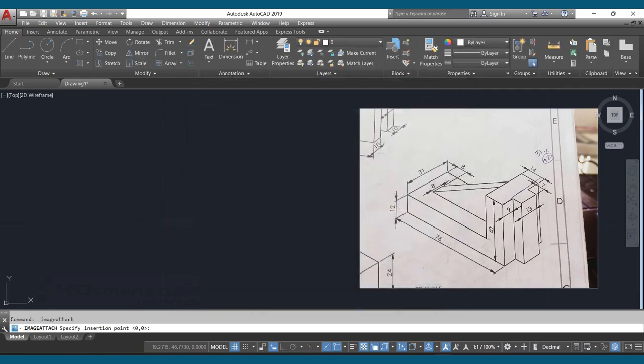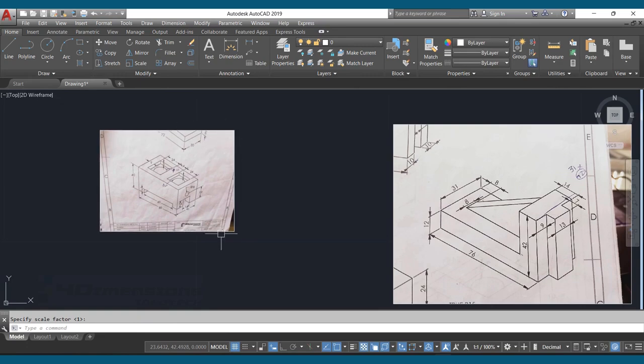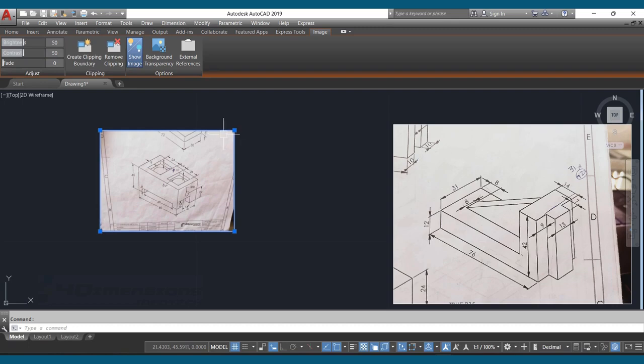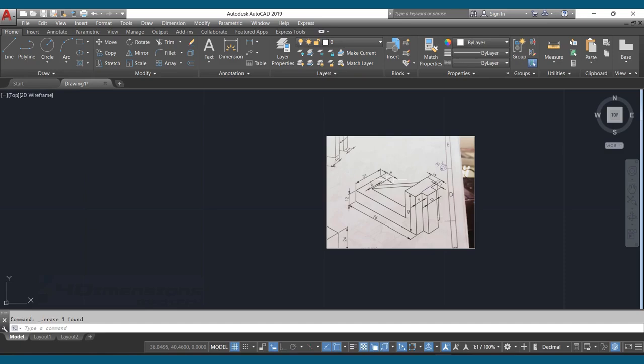And when you click in the screen, it will ask you to scale the image. So I'm going to scale this image. In this way, we can insert the images also. So we have taken already one image there. I'm going to delete this. We are going to use this image later. And we are going to start with this part now.